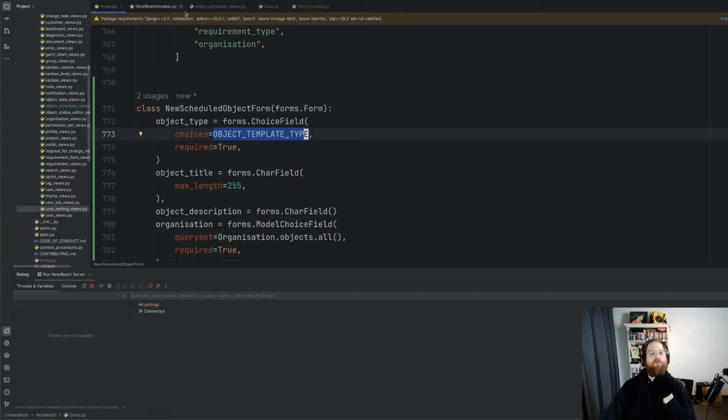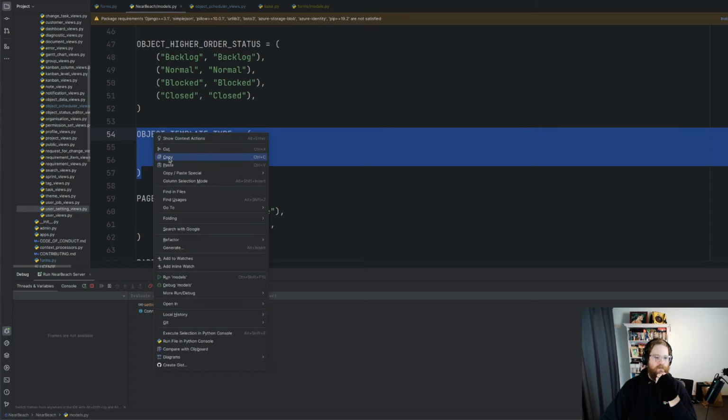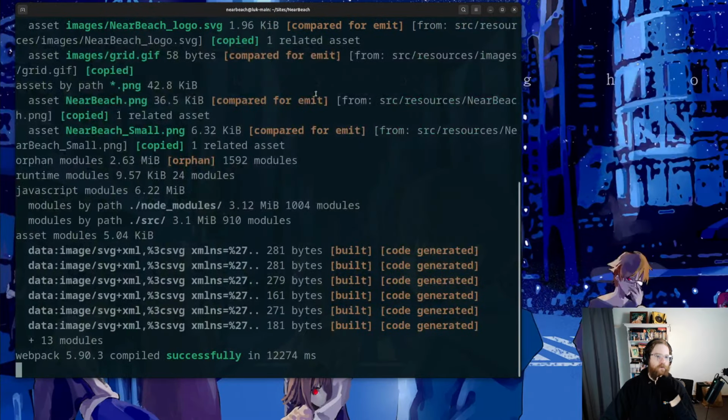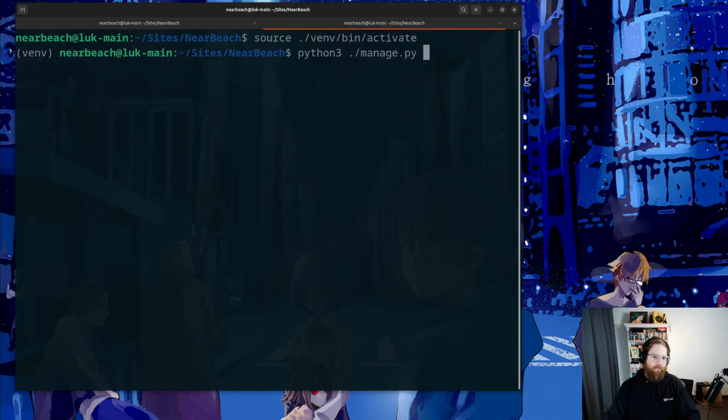All right, let's have a look at how we've set it up. So I'm just going to copy this. We're going to go over here. We're going to open up a new tab. We're going to go source VM bin activate. We're going to go Python 3 manage shell.